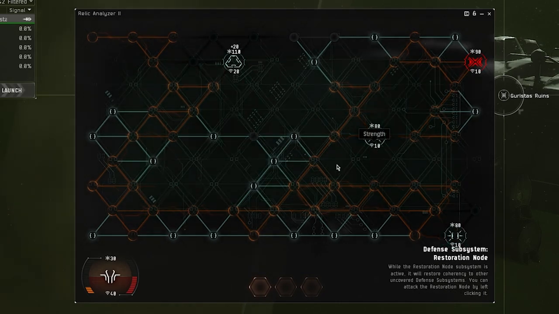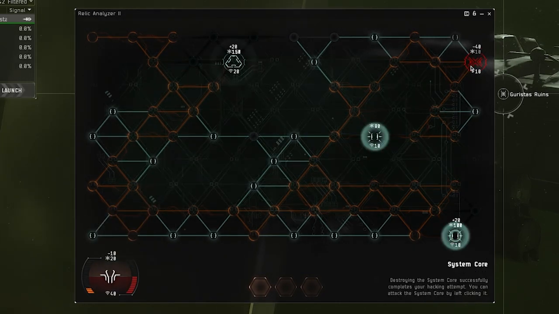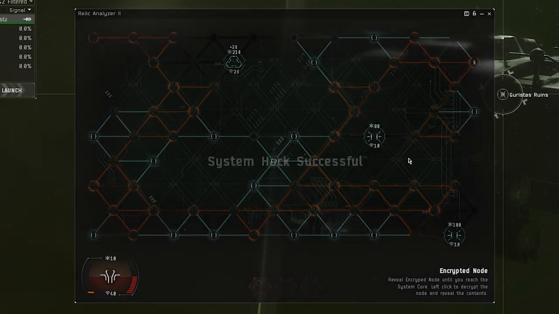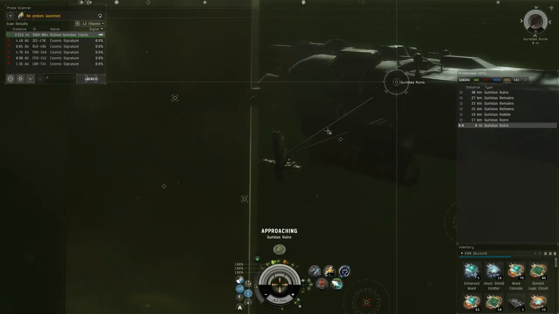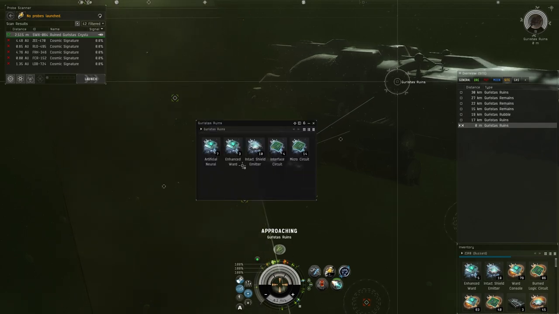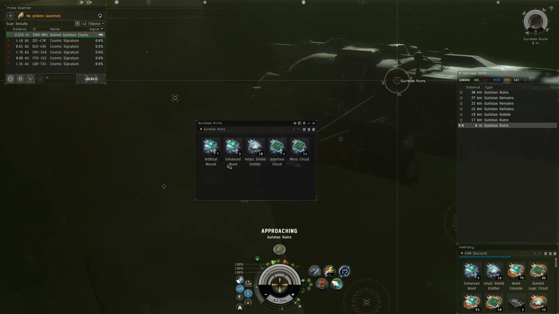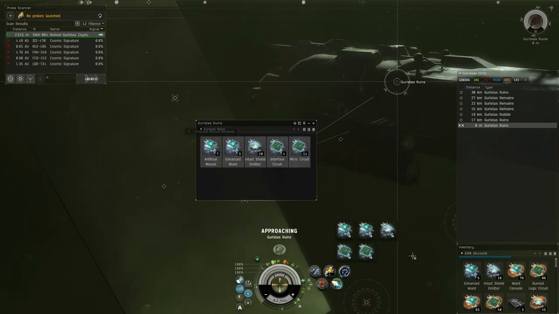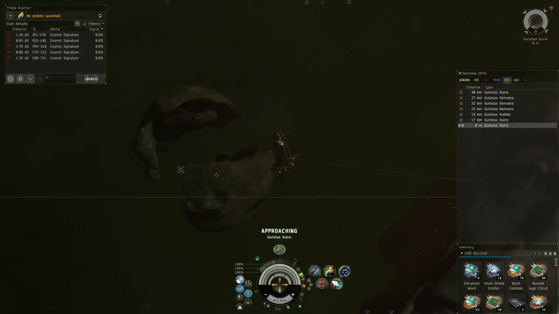All right, that's a restoration. 2 restoration nodes. Not great. All right, we'll get it. Yeah, we got it. You saw the restoration nodes. 2 of them are just going to pump up each other, and it just gets insane after a while. That's why these enhanced wards are what you're going after, right? This is a really good relic site.